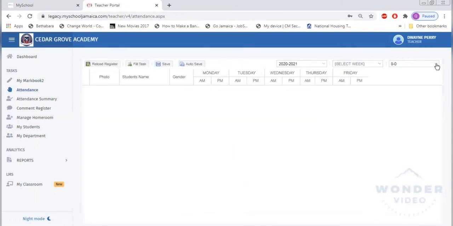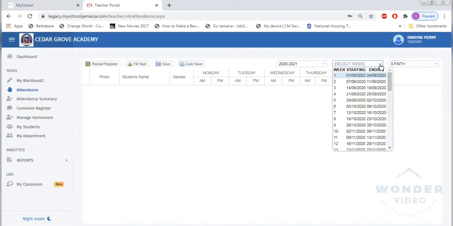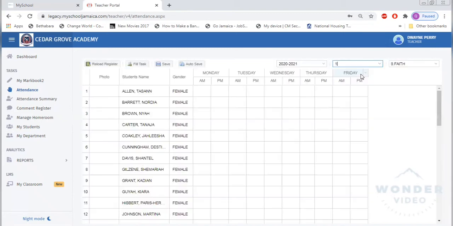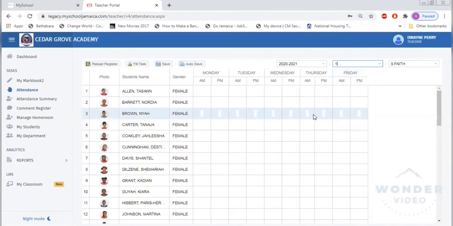Each form teacher would have been told by now which class they are in charge of. First and foremost, in the event that your form class does not show up automatically on the system, you just come to this drop down arrow right here and select your class. Under week, you select which week you are marking the attendance for. Once you do that, you will realize that this space now becomes populated.